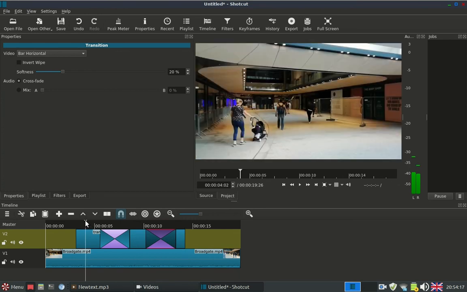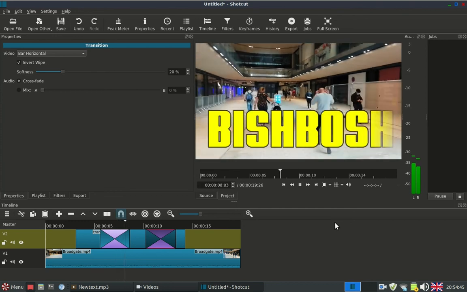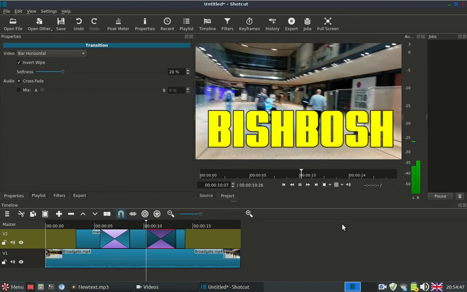Just one last thing before I go. I personally like the text to come in from the left but go out from the right. And the way you do that is you come up here, and underneath where the bar horizontal is, it says invert wipe. To the left of that is a little checkbox. If you click on that checkbox, now when you play the text, you can see it goes out from the right.